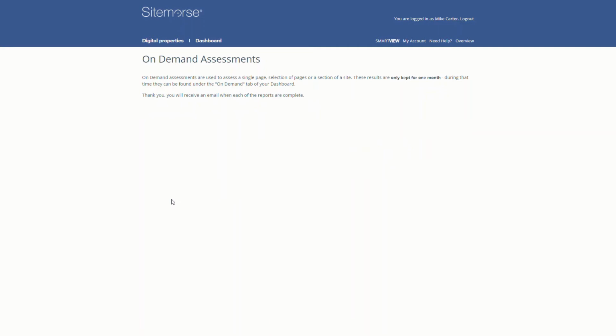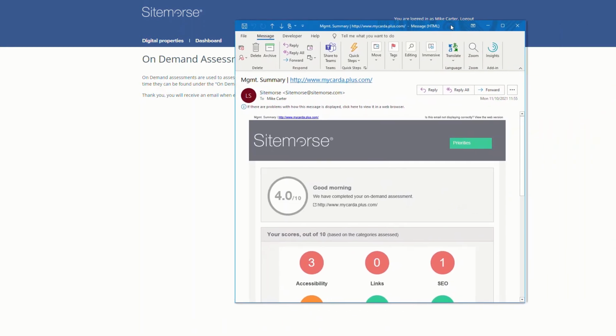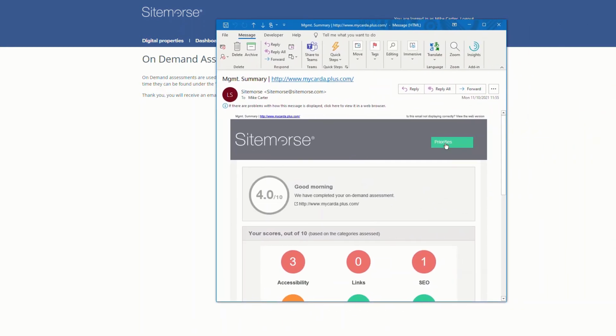Of course, this will take a lot longer than just a few seconds to check all those pages, so there's a message to say you will receive an email when the assessment is complete. After a few minutes, the email you will receive will look a little bit like this, with a link to the report.